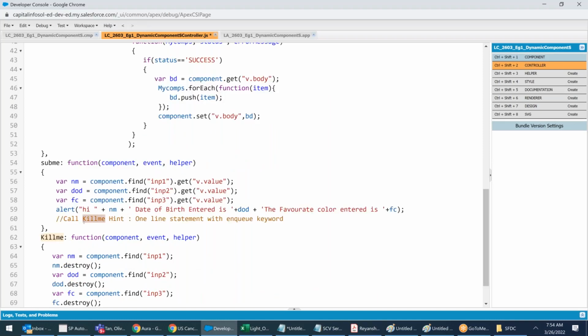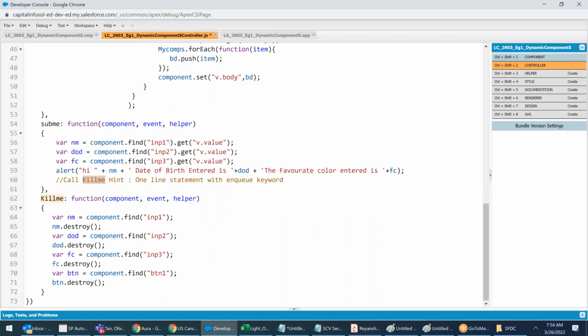Understood now what I'm trying to explain? So when you click the button, immediately subme will be called. Subme will capture the details and it will display on the screen. As soon as you click OK, immediately kill me has to be called, and the system will kill the component automatically. No cancel button also.